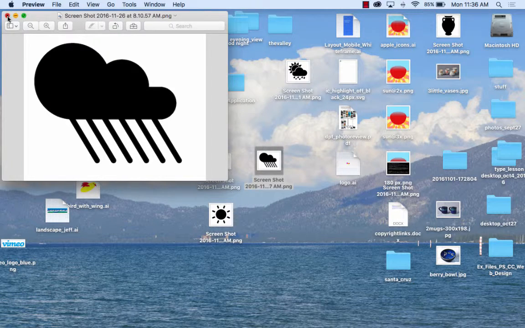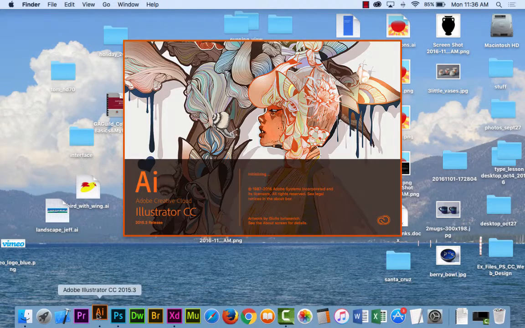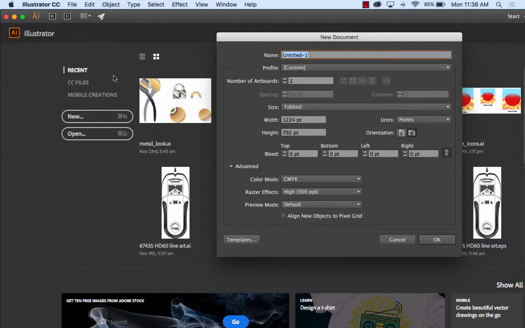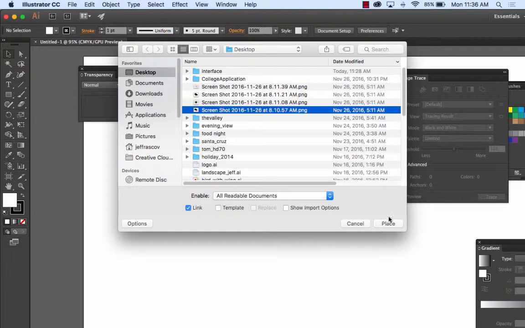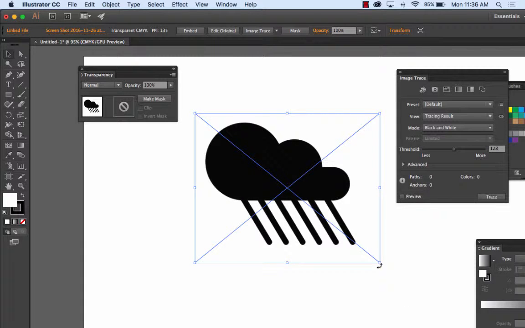So again, I took my screenshot. I go to Illustrator. Where's Illustrator? There it is. Go to Illustrator. I place my screenshot. Here's my rain. Don't worry about size. You can scale it in the program. Here you go. So here it is. It's placed in Illustrator. I want to bring this into the Extreme Designer.